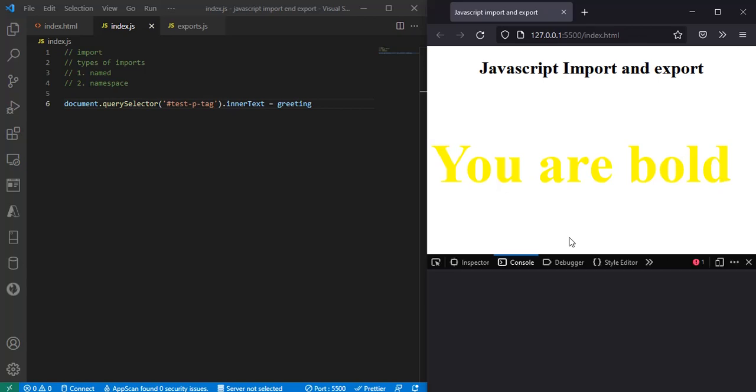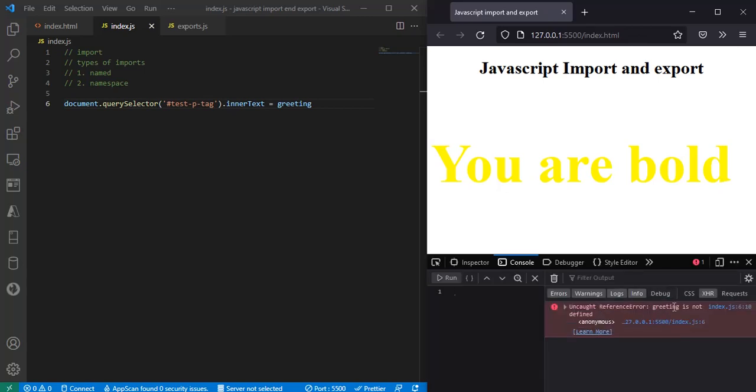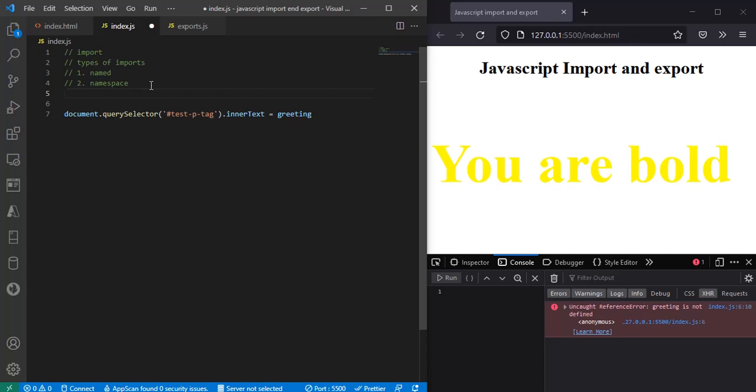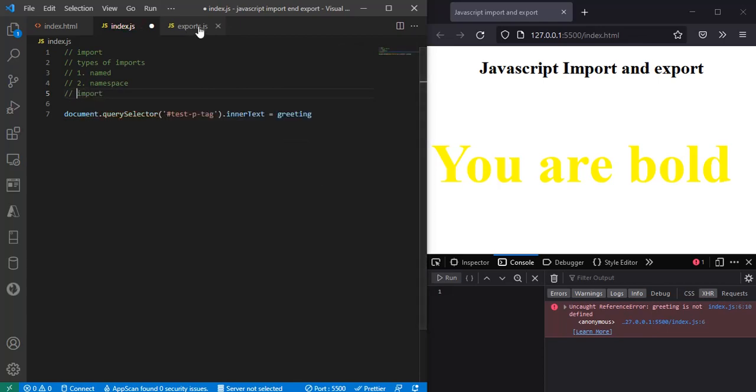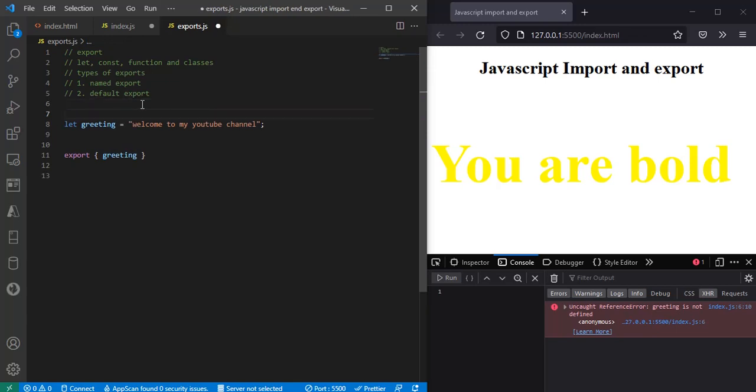Now let me save it, and I'm just going to show you. Ctrl+Shift+K. I'm going to bring up the console. I can see greeting is not defined, so it is not automatically imported into this file. Now how do we import? We use the keyword import. Now before we go on, I'll remind you of something: this is a named export. This is how to declare a named export.